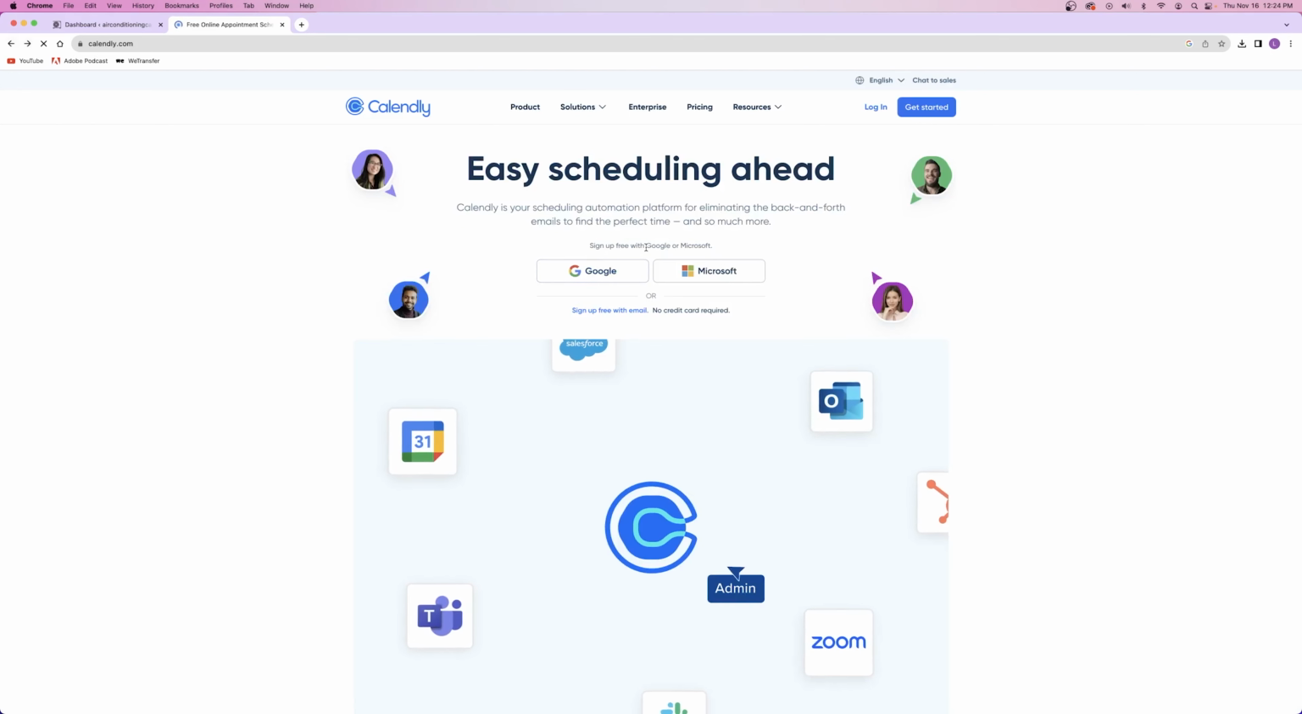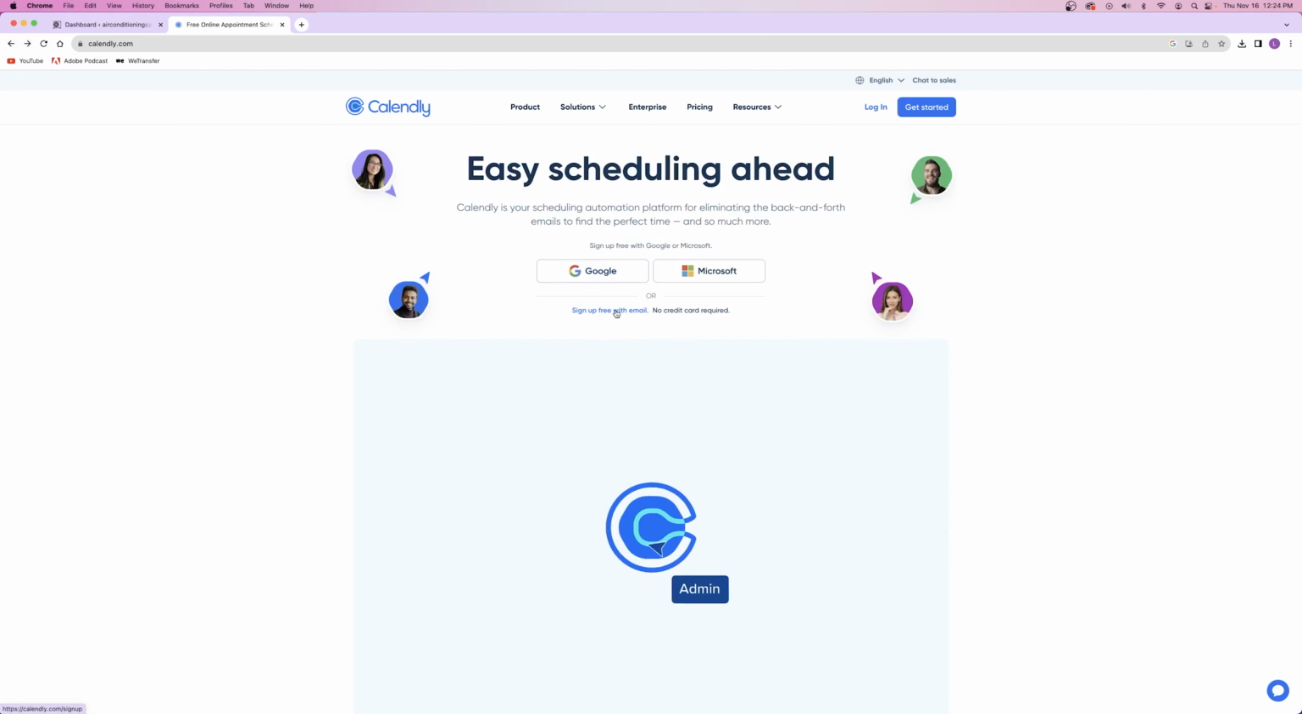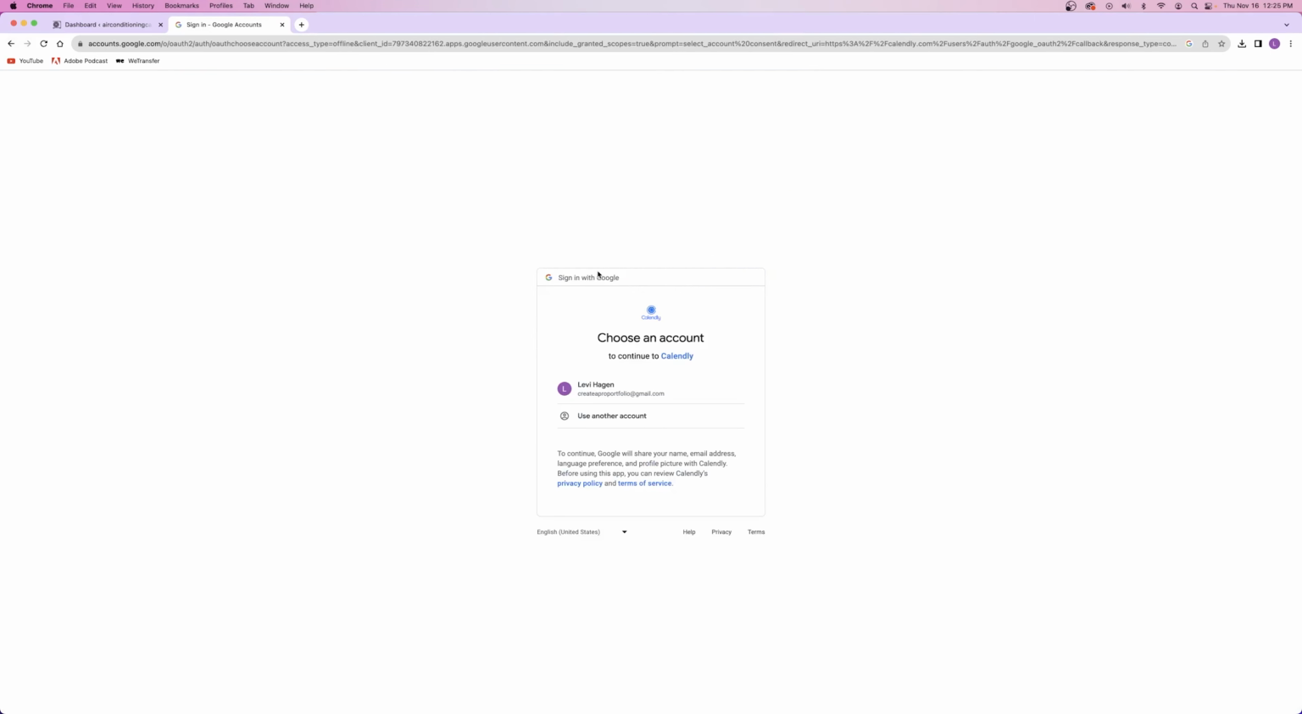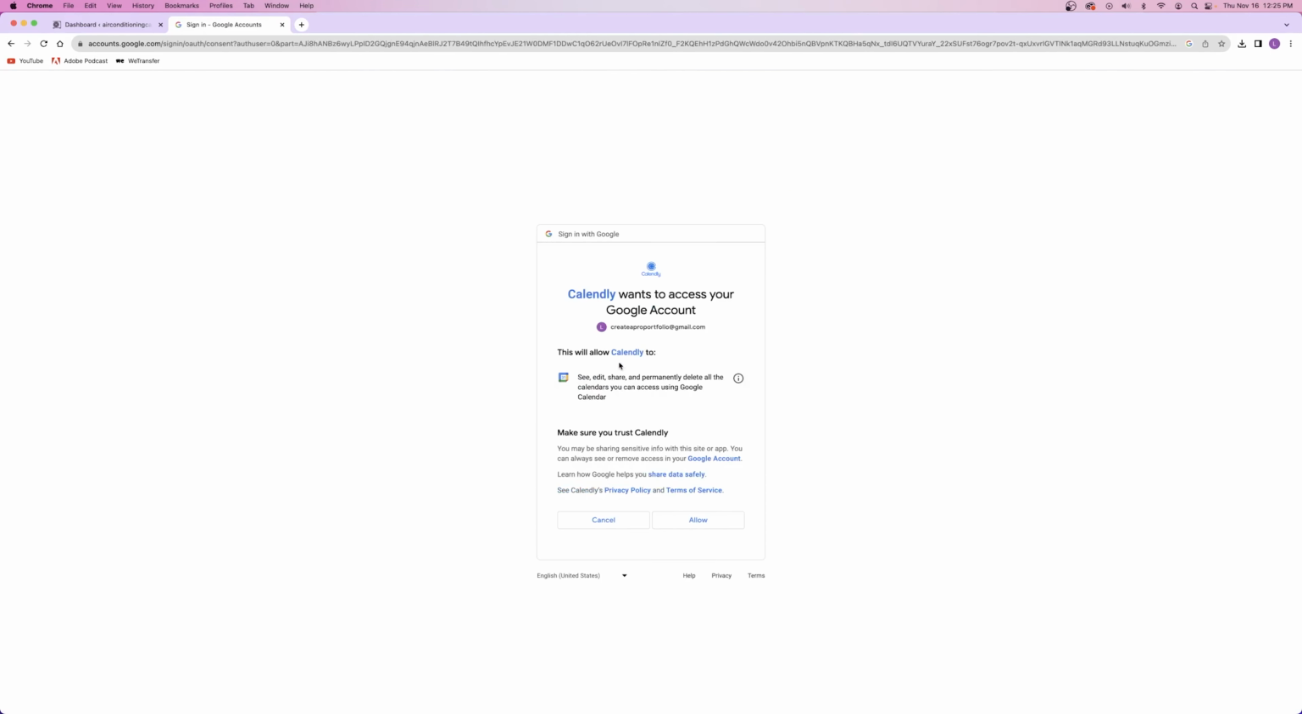So let's sign up for free with Google or Microsoft. Sign up with an email. Well, okay, we'll just do Google and then we'll see if they have a sign up button. So we'll click on Levi Hagen and we're going to allow them to make changes to our calendar. And this is really important because they need to be able to see our calendar.